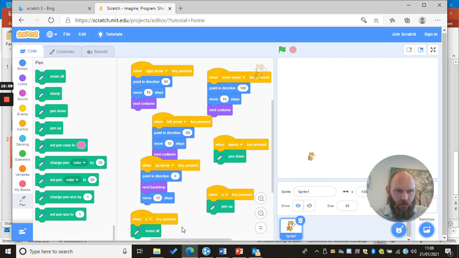So you could have a go at drawing a little house. Okay, little house. Not a great house, but a house nonetheless. And then you can clear with the C button.